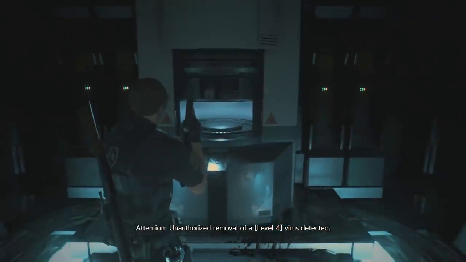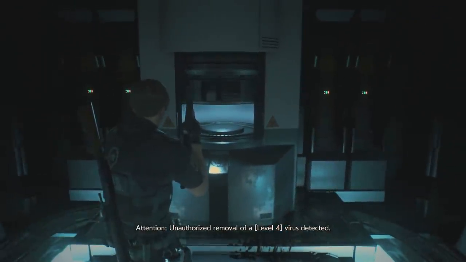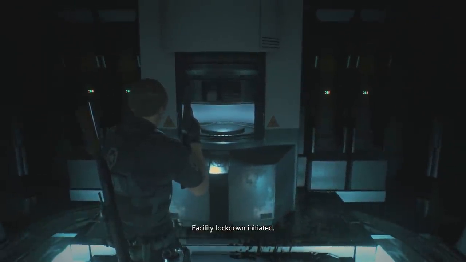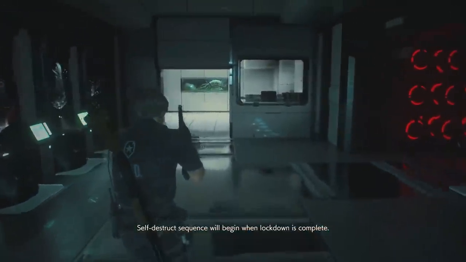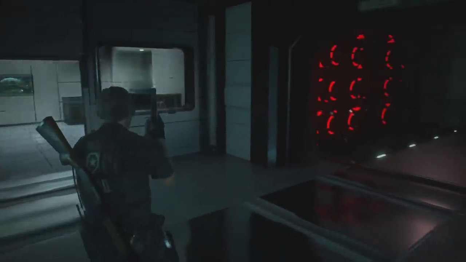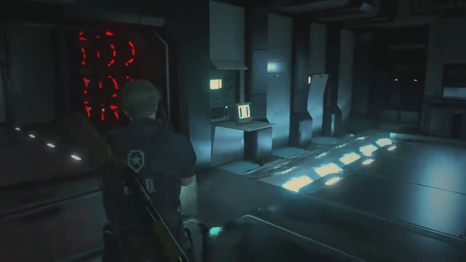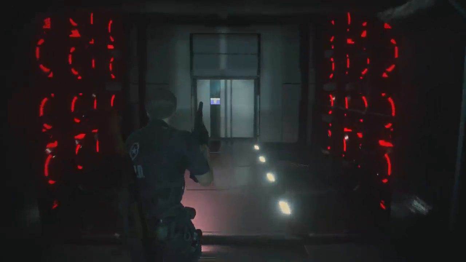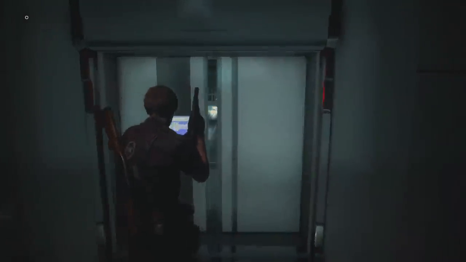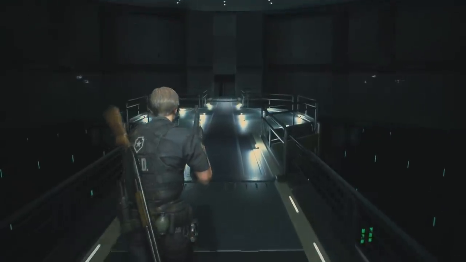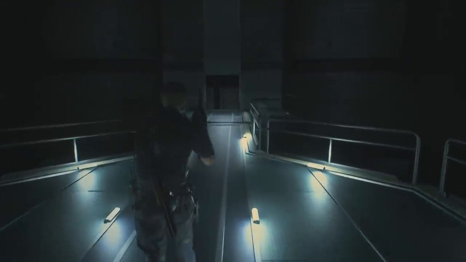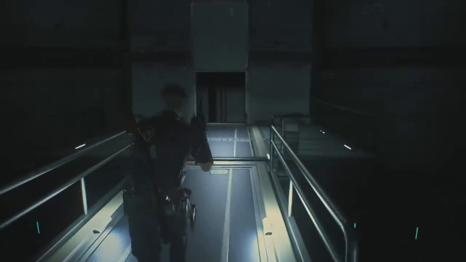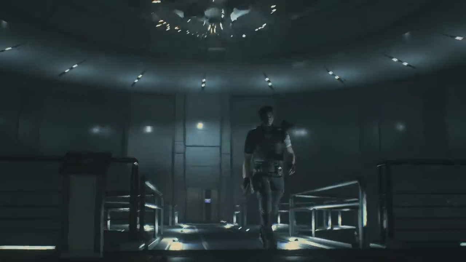Attention. Unauthorized removal of a level 4 virus detected. Facility lockdown initiated. Self-destruct sequence will begin when lockdown is complete. Attention, unauthorized removal of a level 4 virus detected. Facility lockdown initiated. Self-destruct sequence will begin when lockdown is complete.